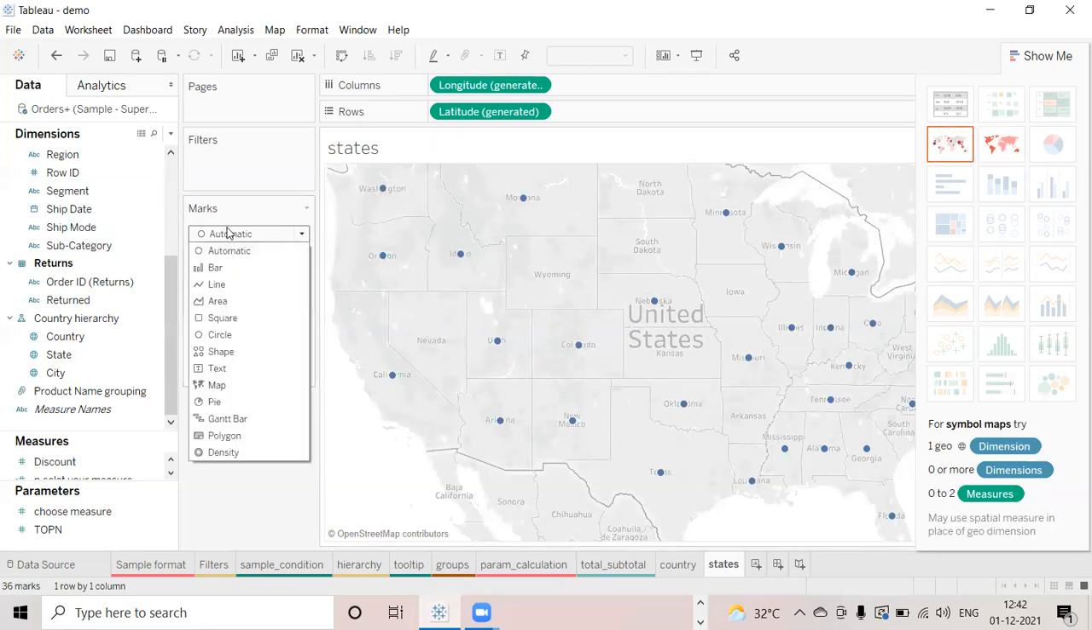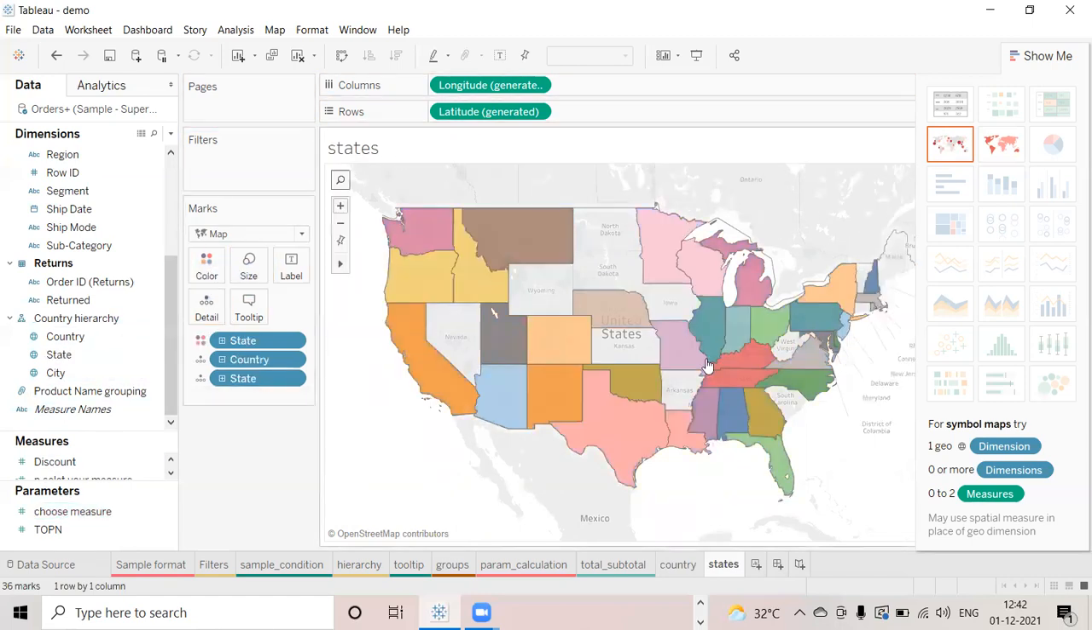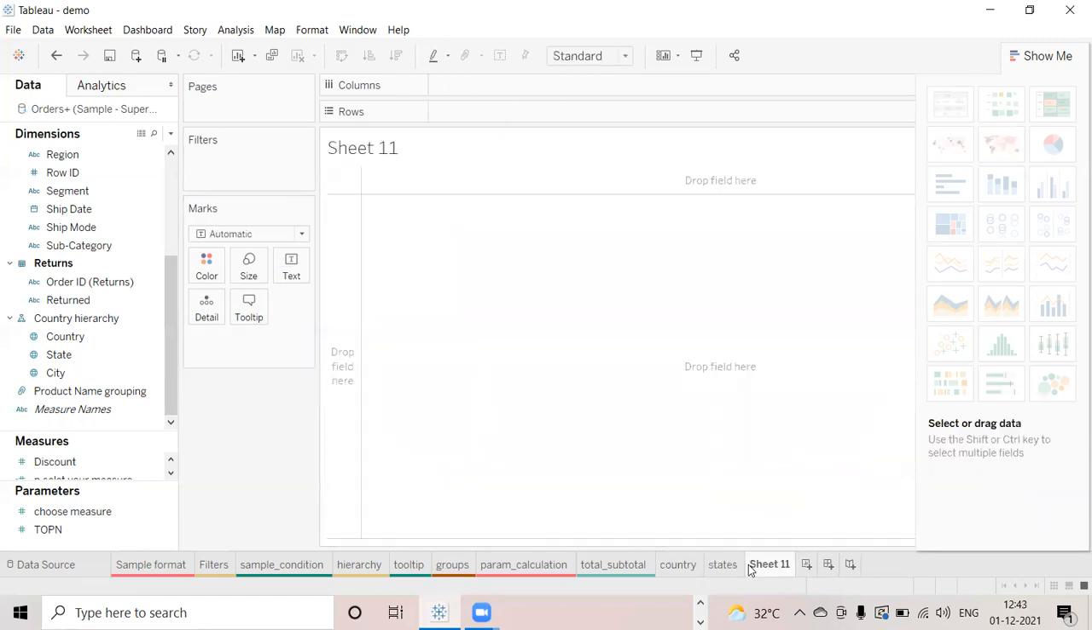If you want to set a boundary, go to the Marks pane and click on map. If you want to color the states, move states to color and we can see the states are being colored.